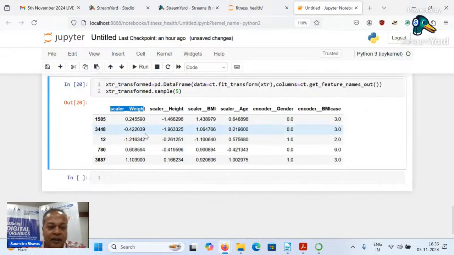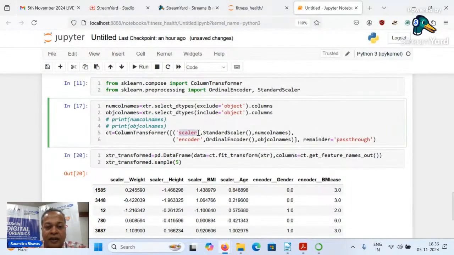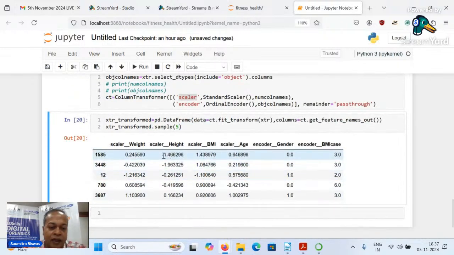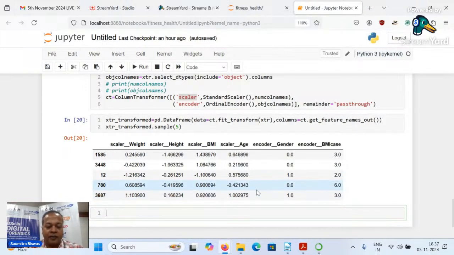As you can see, this is scalar weight, scalar underscore height, scalar underscore BMI. What the transformer has done is concatenate this string with the column name, and it has included 2 underscores between these two. So those are my new feature names, and as you can see, we have negative heights, negative weights, and negative age, and that's perfectly fine, because these are not exact data, these are representative data, these are scaled data. And also we have females and males represented as 0 and 1, and the BMI case has been transformed into numbers.